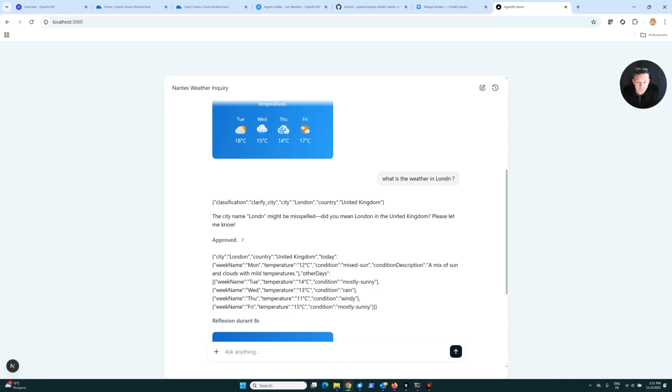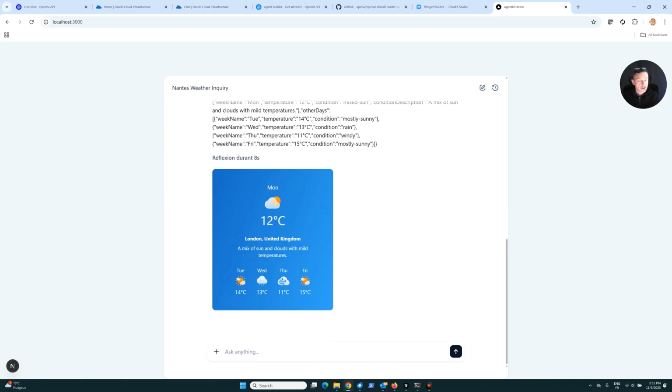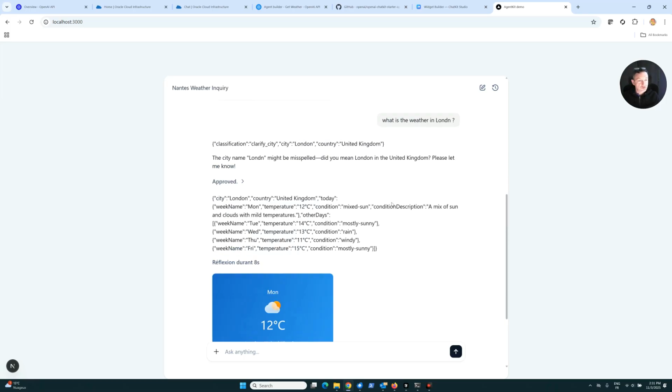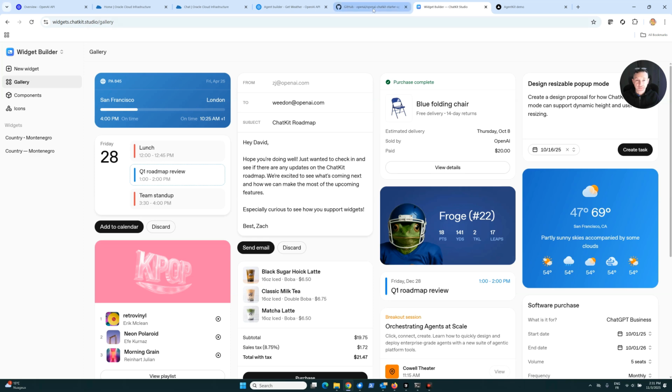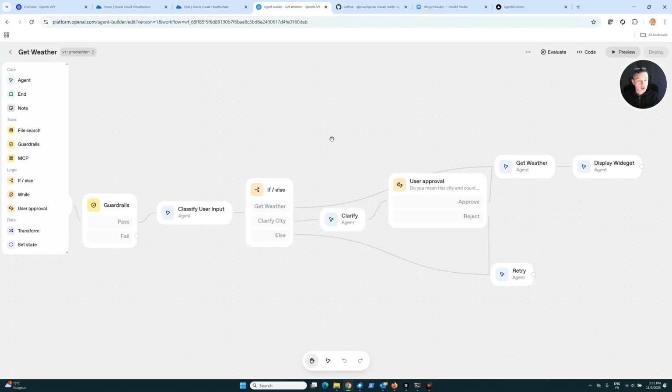And so the LLM asked, is it really London in the United Kingdom? Approved. And so I got the answer. So as you see, a super simple way to build a workflow like that, and a new way with a lot of options. And it's finished. Thank you for your attention.